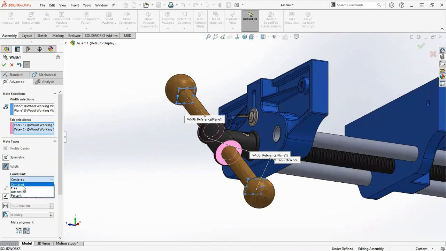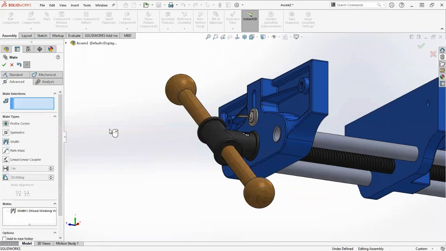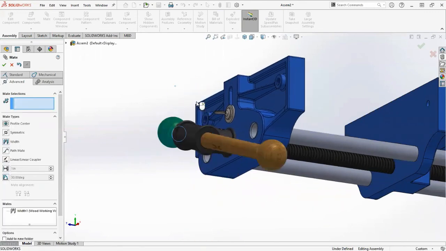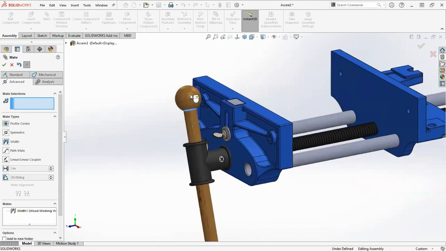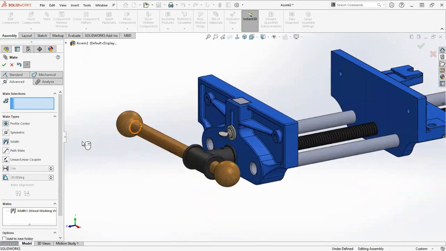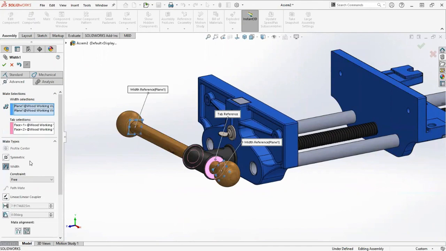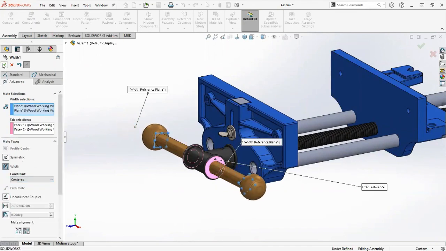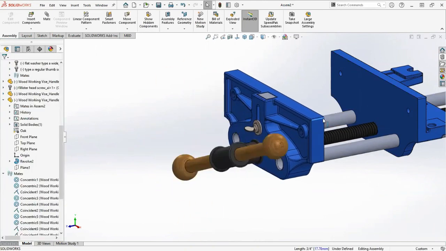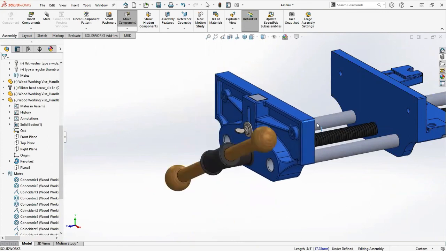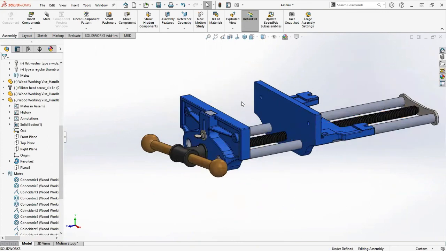I can choose to keep that centered if I want, or free. And when it's set to free, you can see that it's a little jumpy in this case, but it can move up and down freely within there. To keep things less jumpy, we'll put it to centered, click OK, and you can see that now the vise behaves almost exactly how it would.